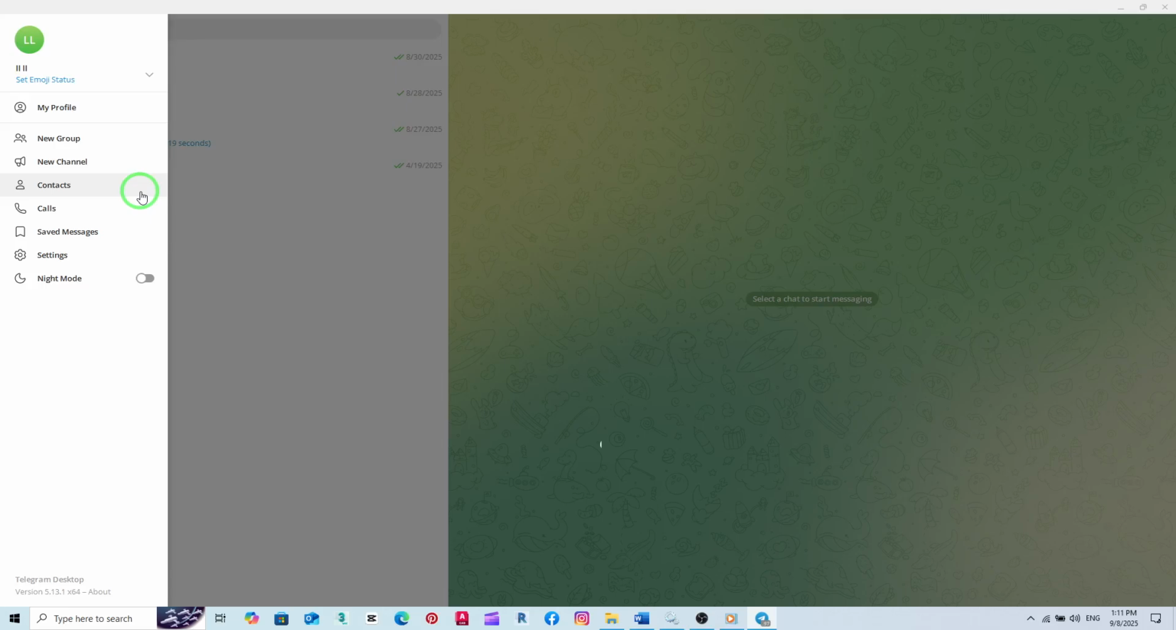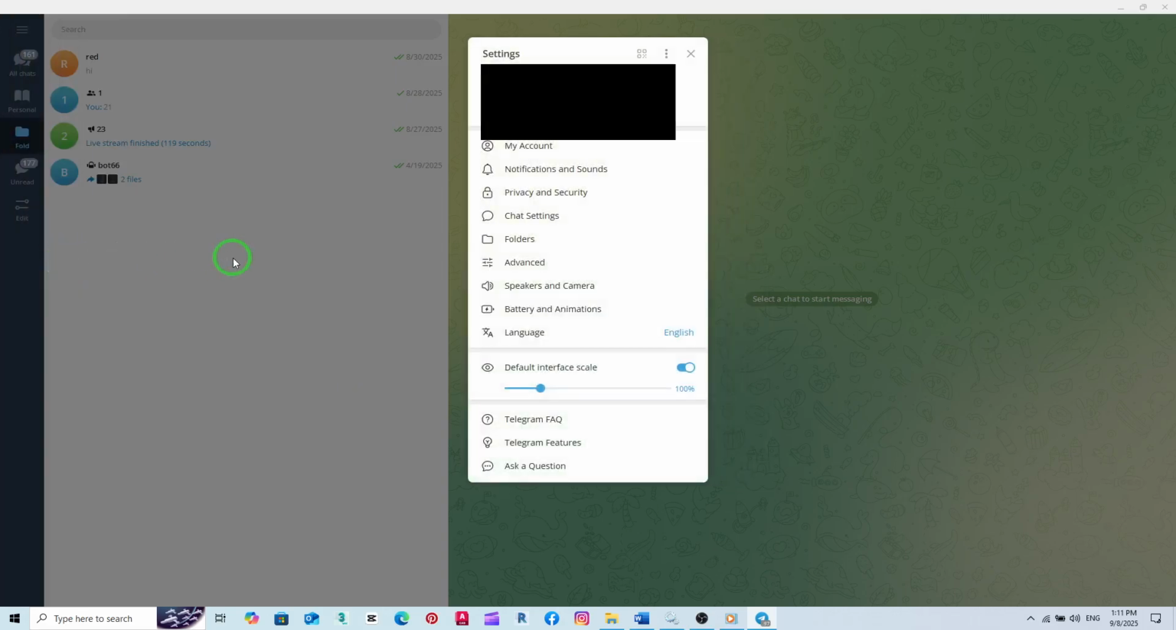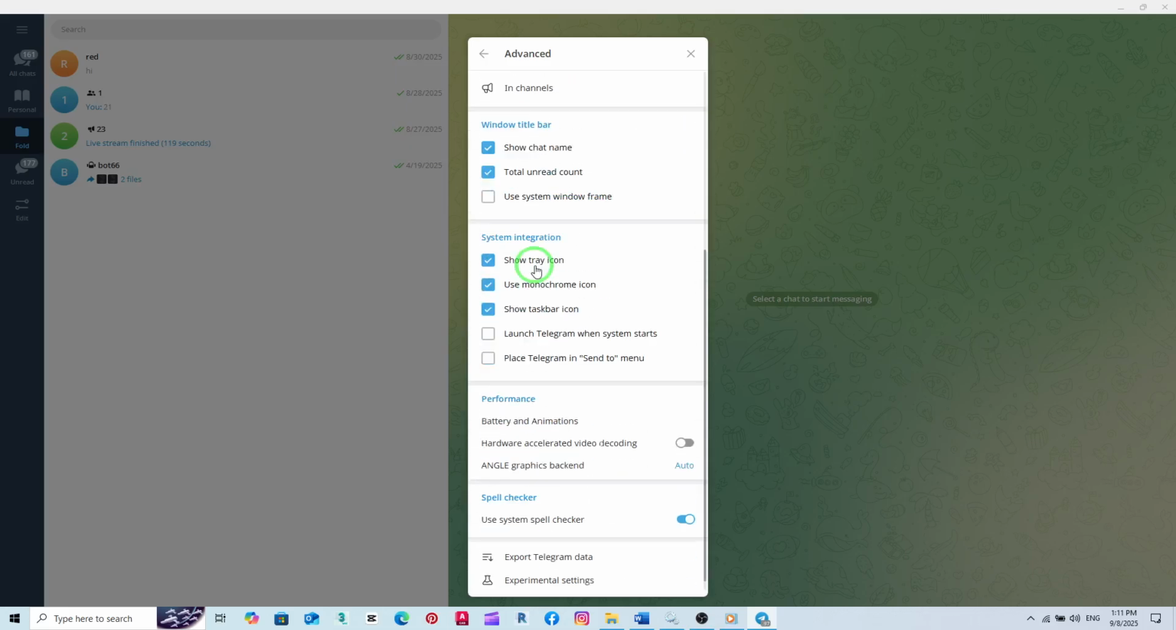From here, a menu will slide out giving you several options. You'll want to select Settings. Inside Settings, look for the section called Advanced, and click it. This is where you'll find all of Telegram's export options.